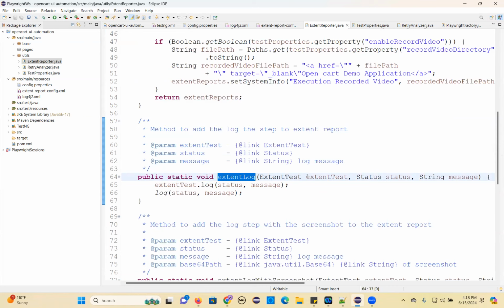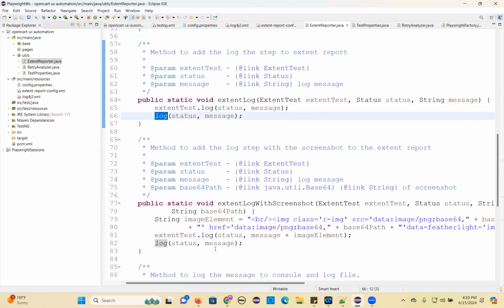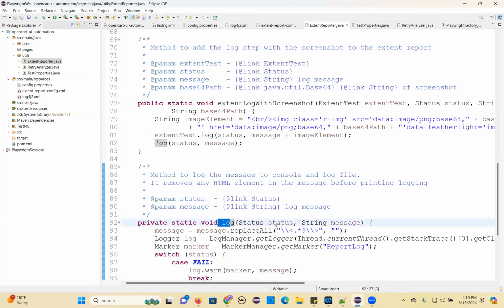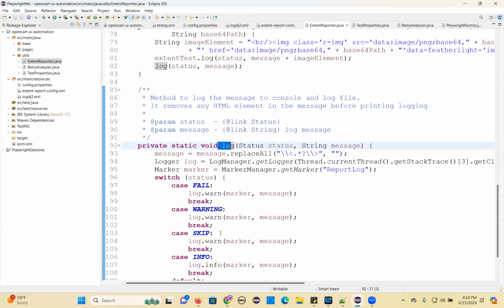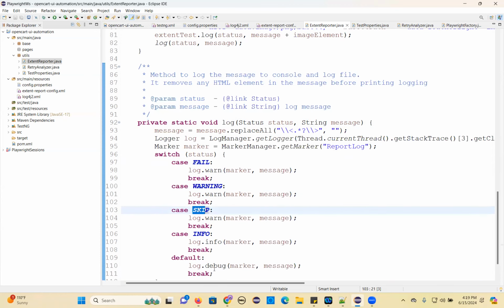For this log message, you need to pass the ExtentTest object, the status, and the message you want to pass. So extentTest.log with status and message. There is a log method here, and in this log method we have different statuses, like fail, warning, and skip. These are the different types of logs, so you can mark whatever status you are getting.